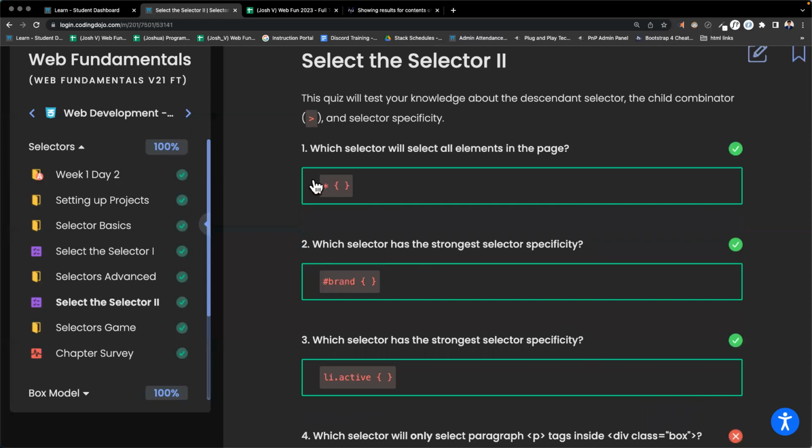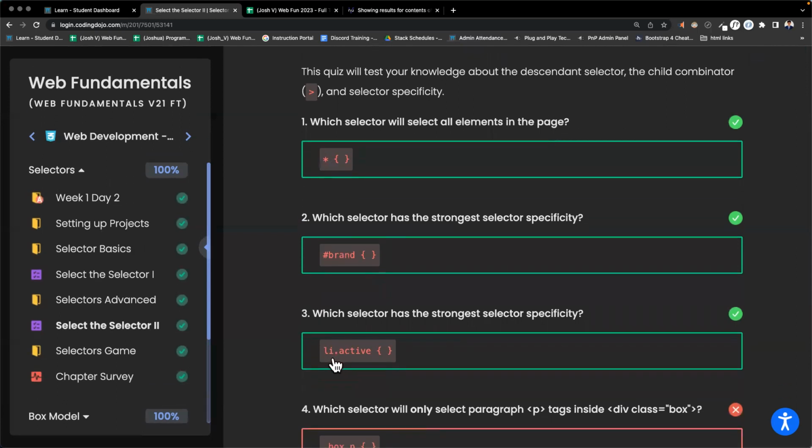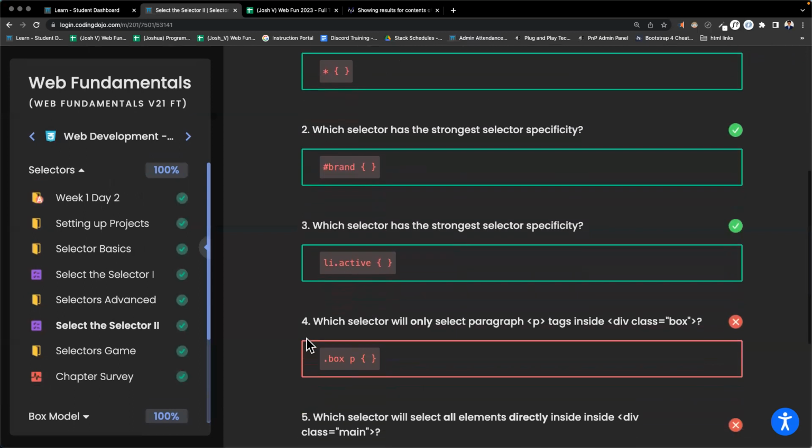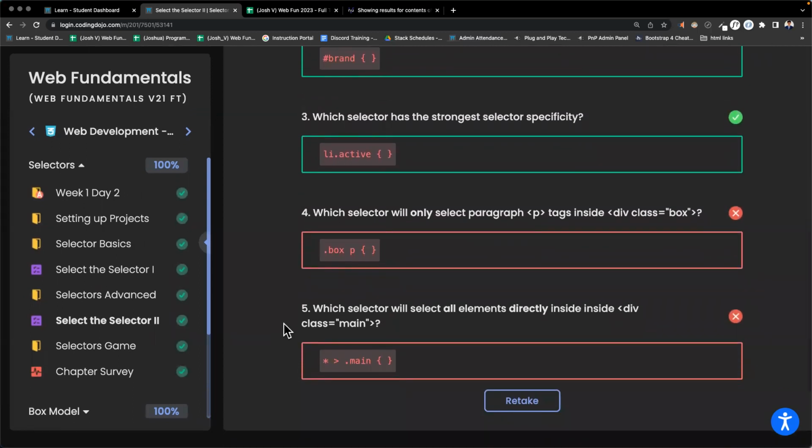Okay, so the first one we did get, which selector will select all the elements on the page? Easy, the wildcard. Which selector has the strongest selector specificity? The hashtag, because that's the ID. ID has the highest priority. Which selector has the strongest selector specificity? Out of all the options, it was the li.active. So all the list classes that are active. Now we need to go over 4 and 5. So let's go ahead and go over this.